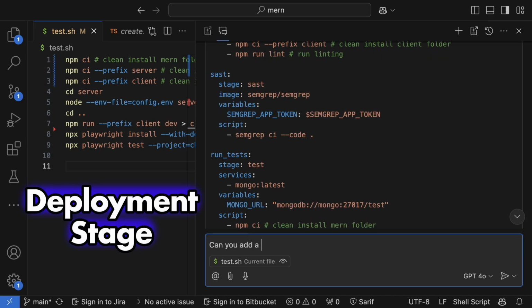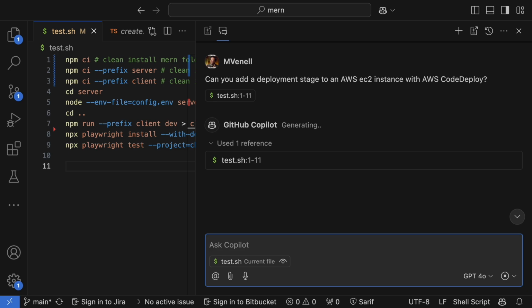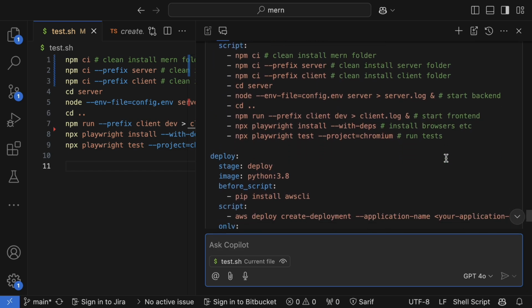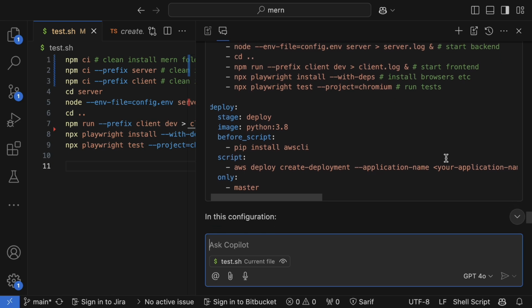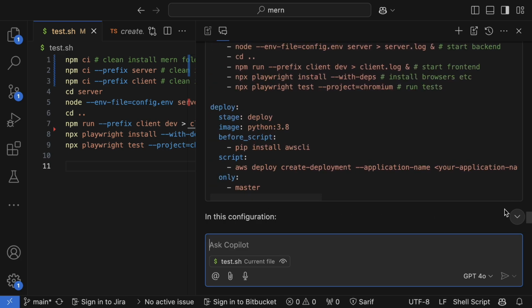Moving on to deployment. We're using AWS CodeDeploy to deploy to an EC2 instance. The assistant's starting point is good, but some missing pieces need attention. We need to configure AWS CLI by specifying the region and access keys for your AWS account. You can find those in the AWS console under your profile and security credentials.